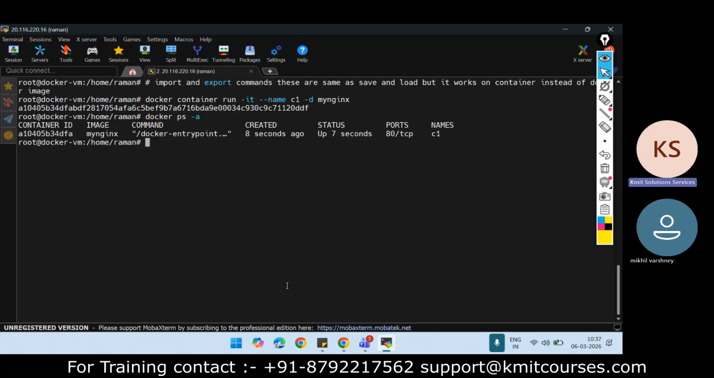So what I want to do from this container, see earlier what we have done, we have created the image, and from the image we have created one tar file. And that tar file I have sent to my friend, and he is extracting it with the load command, and he is able to see that image.